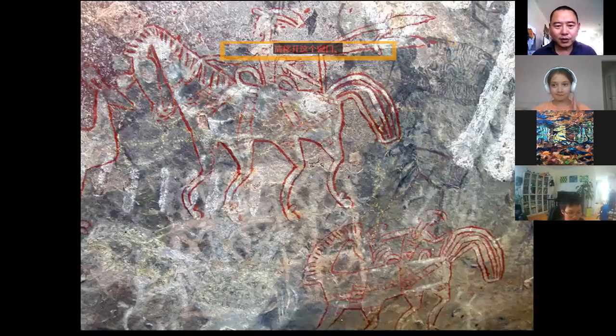So let's just continue. Now it's even more realistic. A soldier is riding on a horse, and on the body of the horse we can see lots of bells, lots of decorations. It's getting more and more realistic.